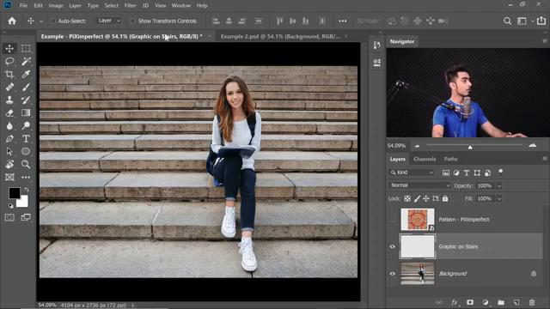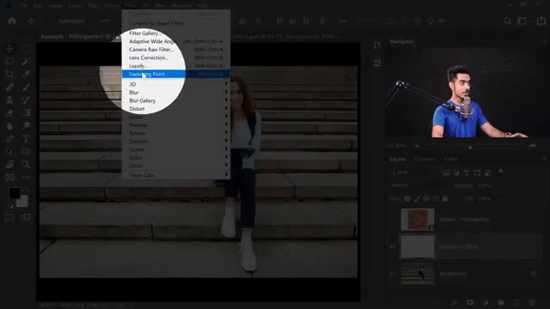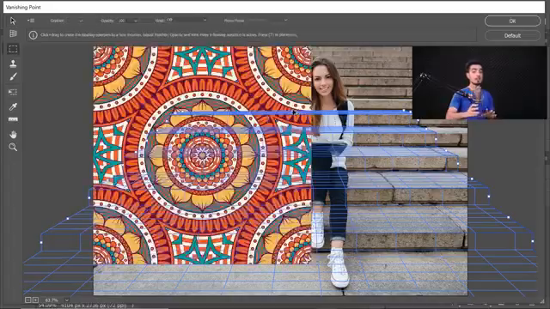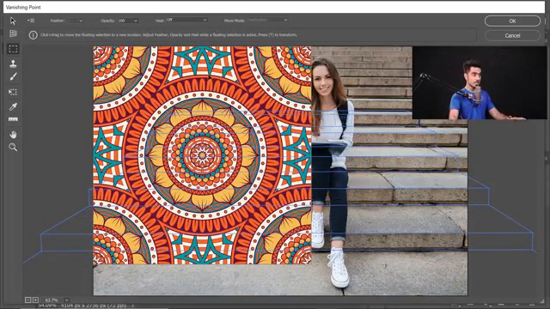Right? Now let's go to Filter and then Vanishing Point. As you can see, it will still be there. Now let's paste it by pressing Control or Command V. Now it might not look right in the beginning, but I'm going to show you what to do if it looks too good to be true.